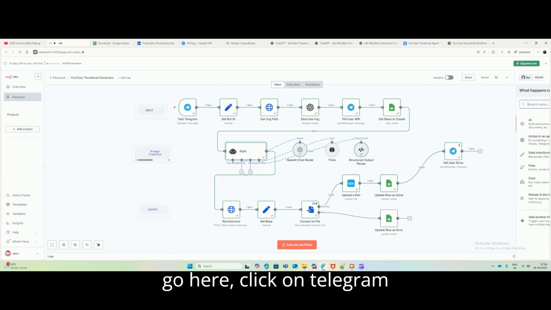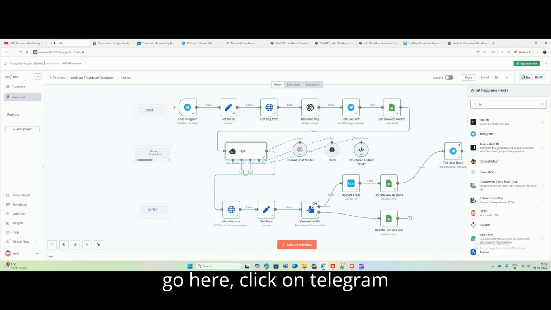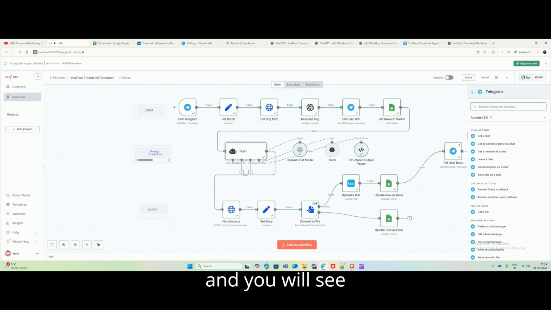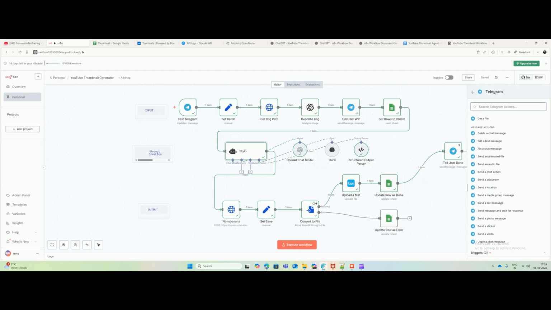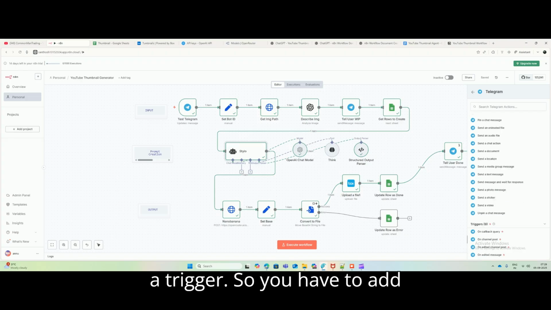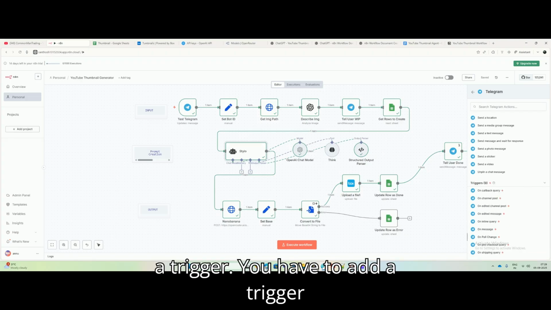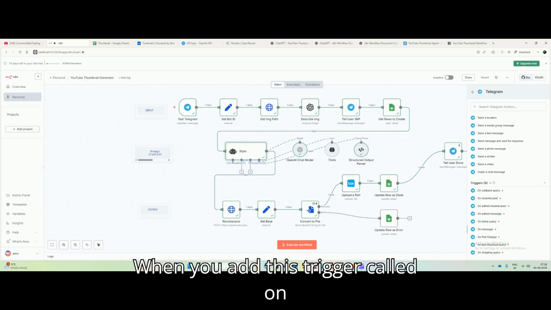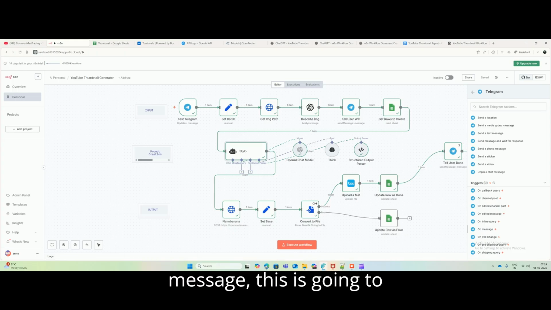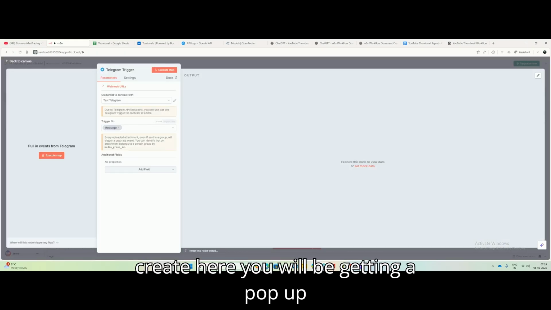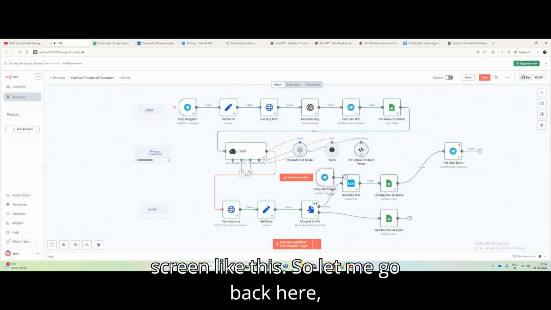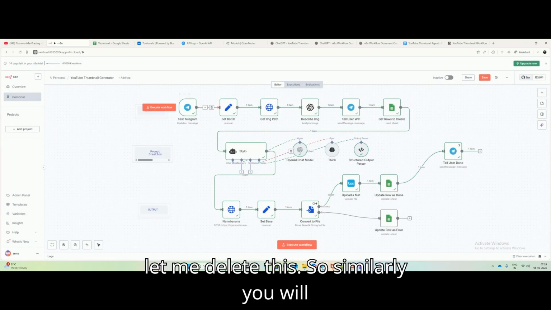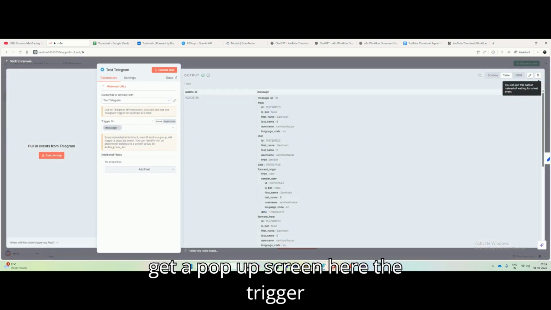So you have to go here, click on Telegram, and you will see a trigger. You have to add a trigger called on message. When you add this trigger called on message, you will get a pop-up screen like this. So let me go back here. Let me delete this. So similarly, you will get a pop-up screen.